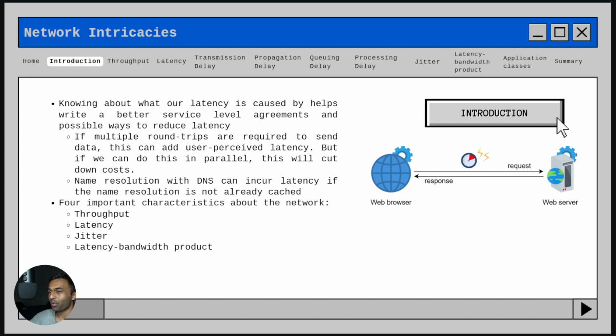So there are four important characteristics about the network that we'll discuss: throughput, latency, jitter, and latency bandwidth product. And we'll classify applications based on delay so we can build an API that meets our needs.